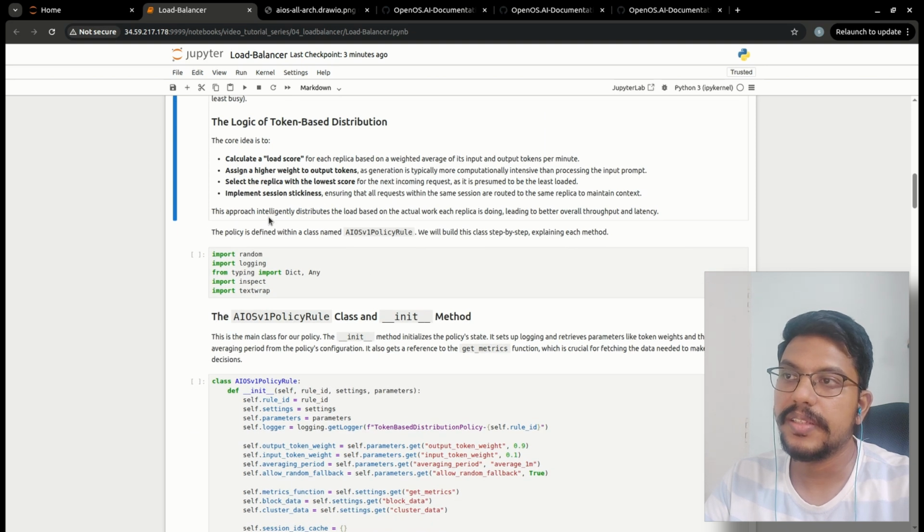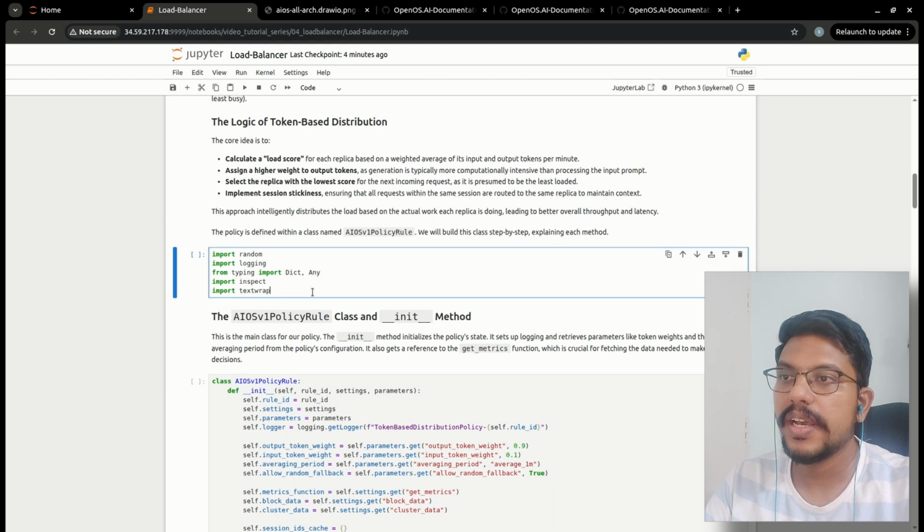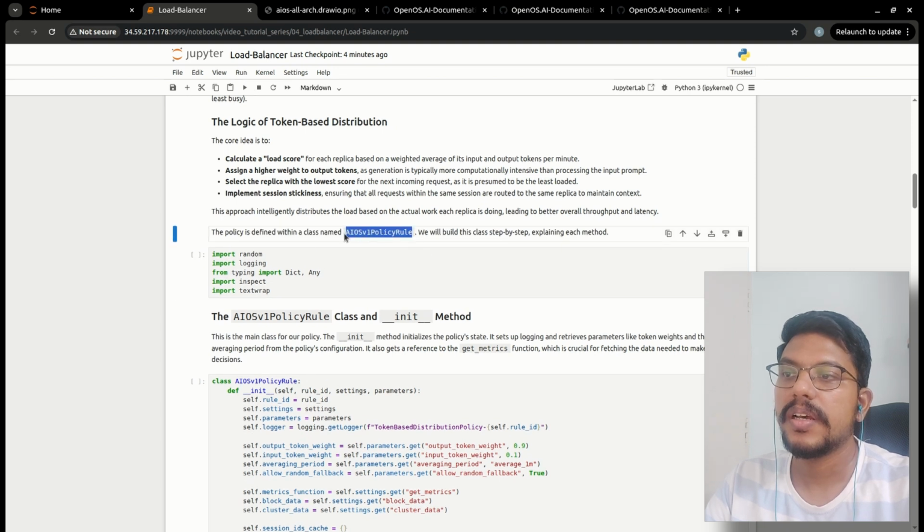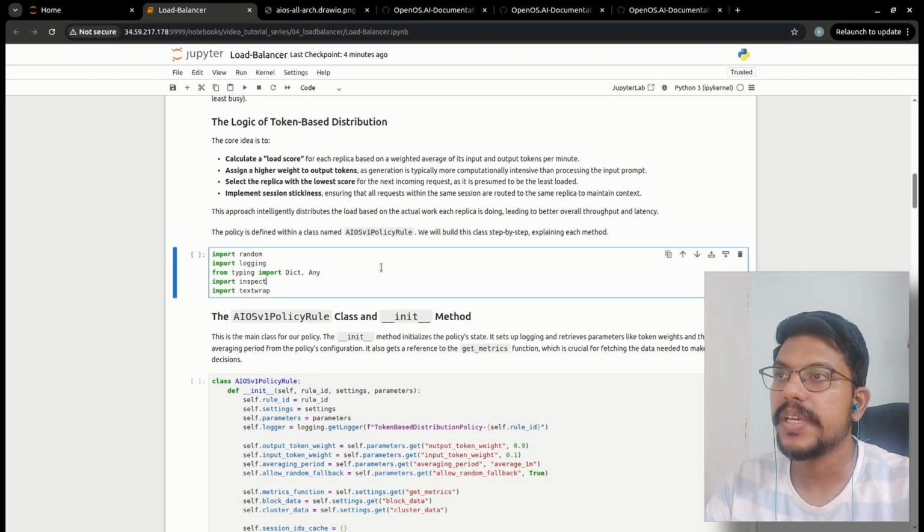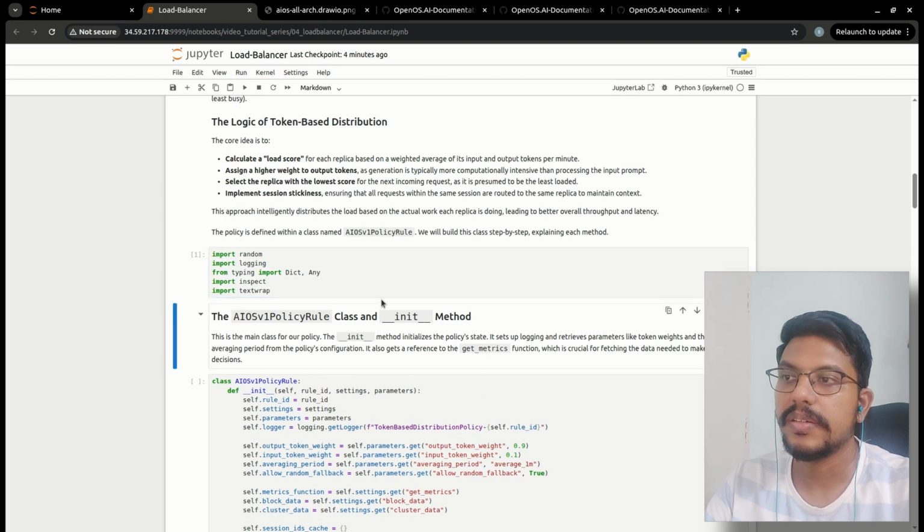So with this approach, we hope we have an intelligent load balancer which distributes the requests based on the actual workload in each replica, making sure that the overall throughput, latency and cost are maintained. Initially, again, don't forget we have certain AIOS v1 policy rule everywhere, which we need to mention in our class. So let me start by importing the necessary packages.